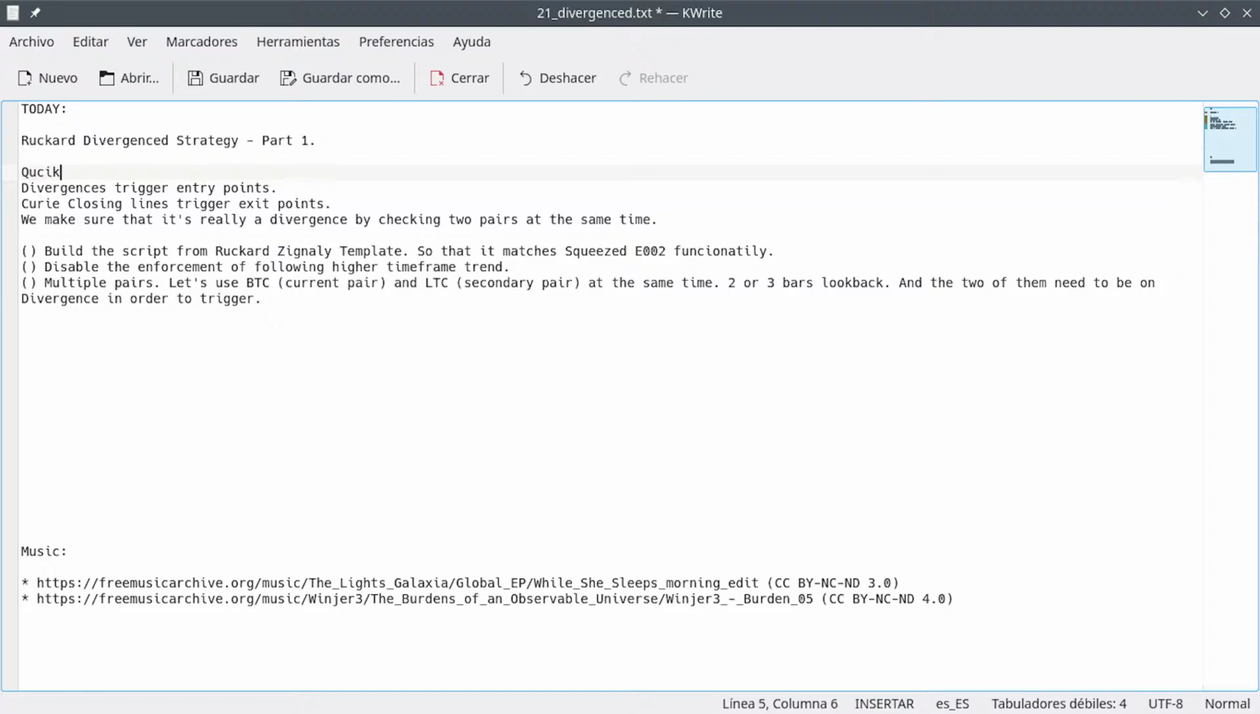Quick explanation about the strategy. That's these three points. So we are going to see two videos, and we will start with the strategy.